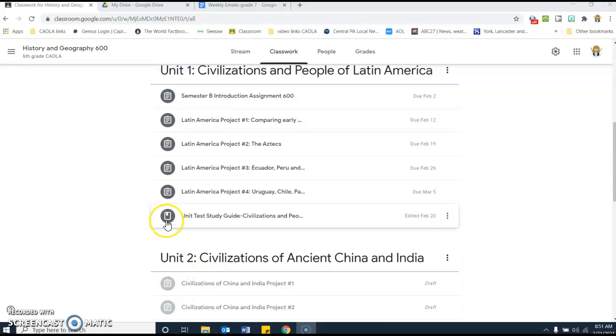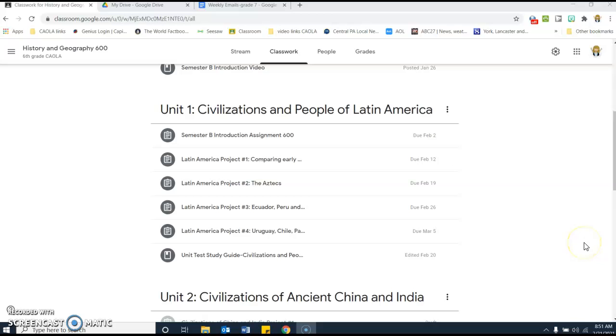It is not an assignment. Notice that. It is listed as a material. You do not need to turn it in. It is not worth a grade for you, but obviously using the study guide is going to help you get a really good grade on the unit test. So that's how you will benefit from completing the study guide.